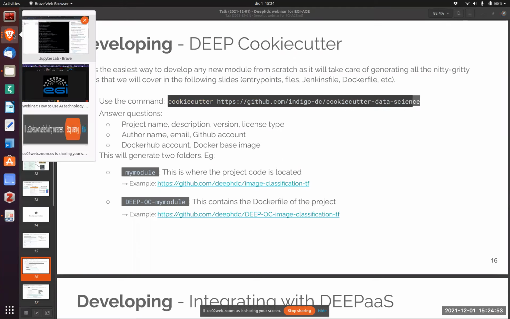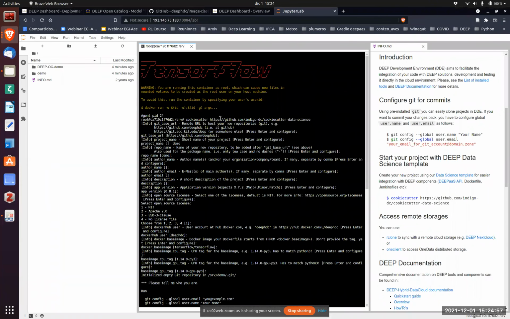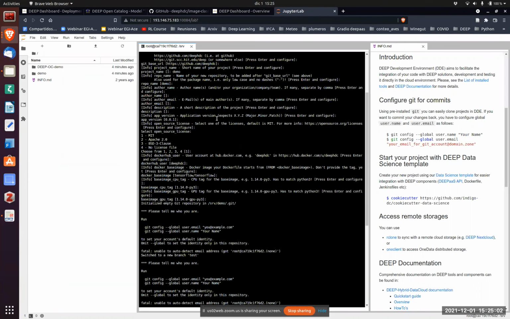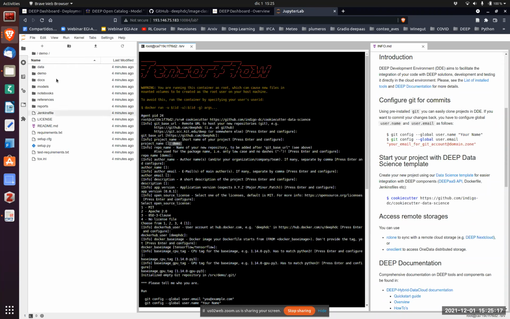So that was what I was doing here. I use this command in the terminal, and you answer all these questions: your email, module description, whatever license. I call this module demo. This creates two folders, right? This folder is where you are going to code your module.